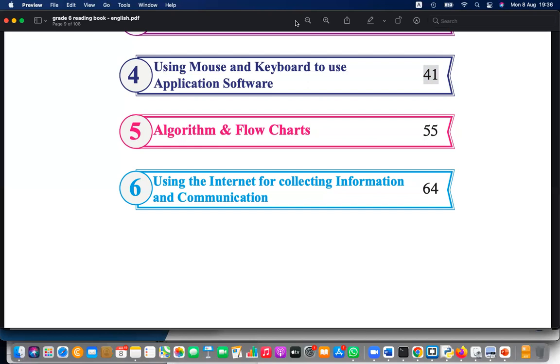To do that, you can watch the video again and again. Be prepared, be ready, look at the notes, go through the notes, do the practicals. All these things need to be done and ready by next week. Okay, let's move to the new lesson. That is using the internet for collecting information and communication.